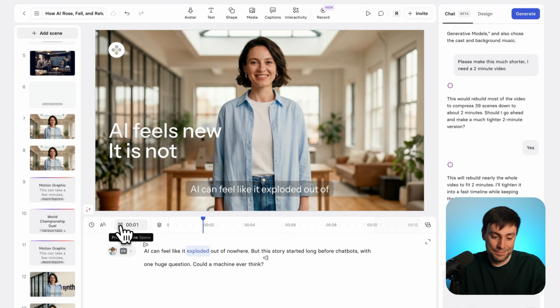AI can feel like it exploded out of nowhere, but this story started long before chatbots, with one huge question. Could a machine ever think?